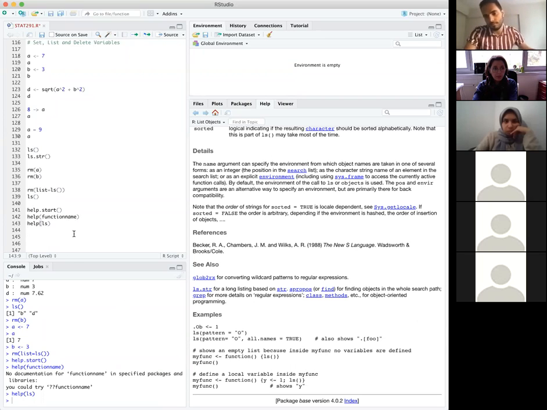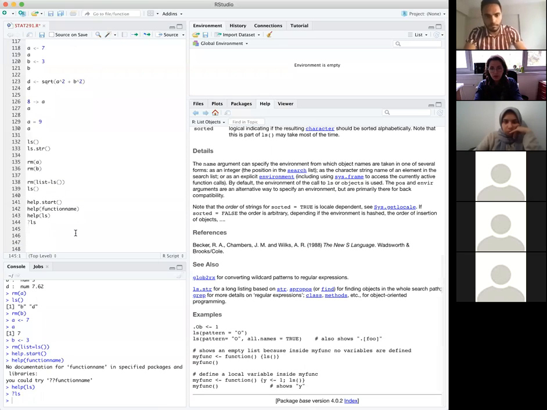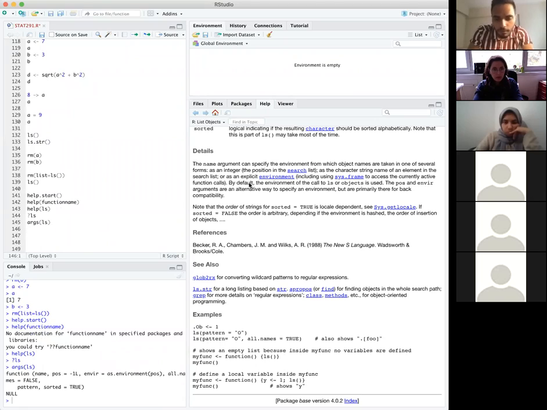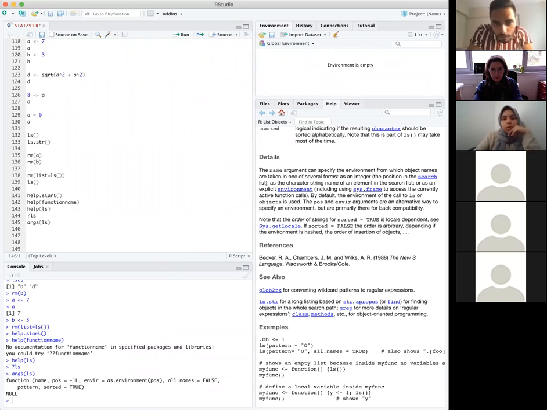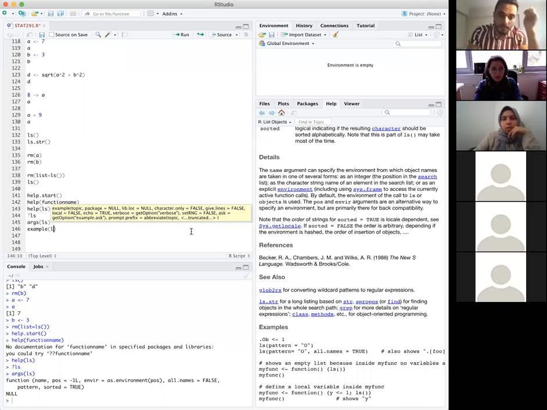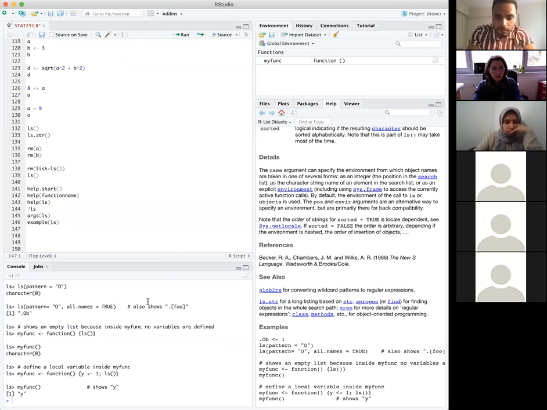And instead of help, you can just use a question mark. And again, you get the same result. Okay. Also, you can get the arguments of your function if you just use args. For example, for ls, you are able to see how this function is working. Some details. And if you just want to see the examples, for example, example ls, it's just giving you the examples defined in the ls function. Okay, so far so good.